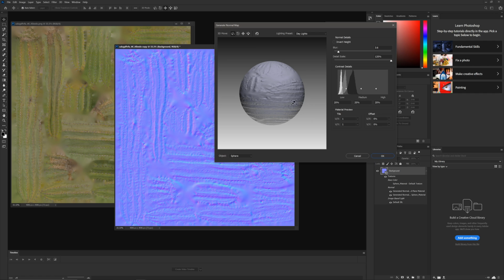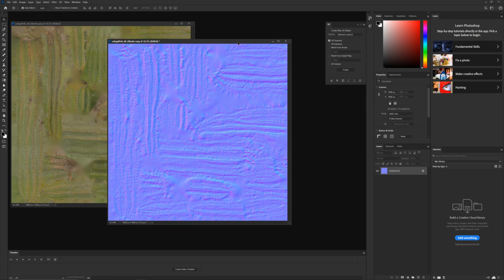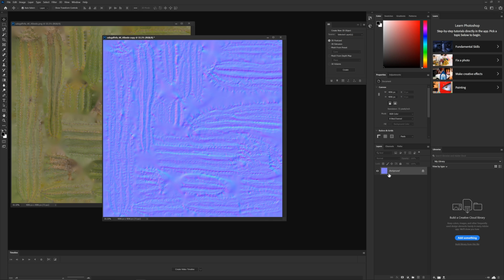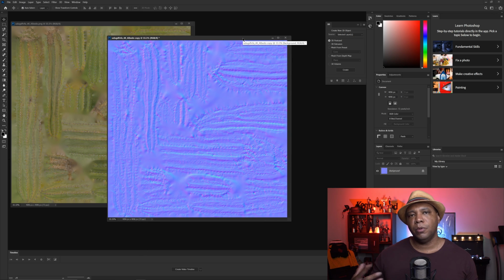So once you're done and you're happy with your settings, just click OK. And then everything should be good to go. If I look down here in my layers palette, looks like we have a normal map there. So you just save it out and then use your normal map in the 3D application of your choice, and you should be good to go.